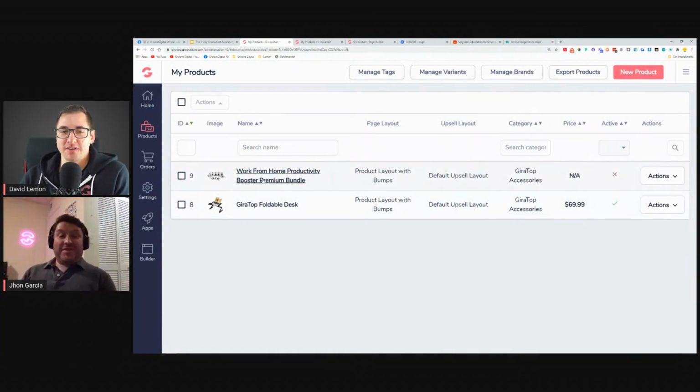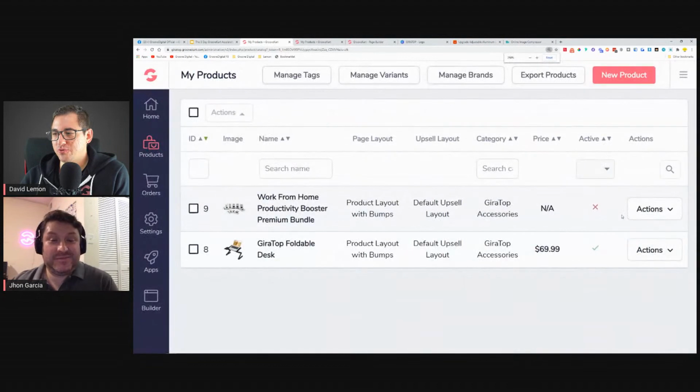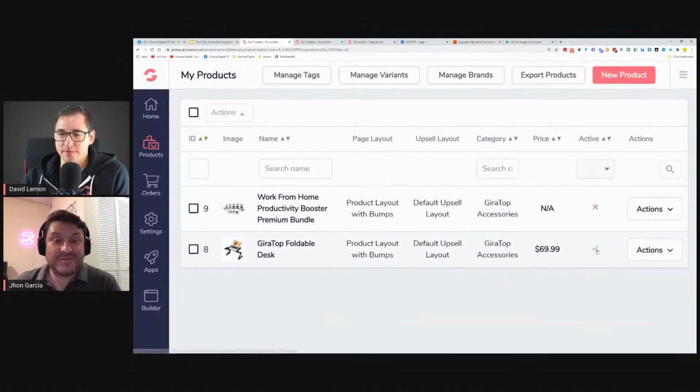So work from home productivity booster premium bundle. It's a very long name, but over here it says active. We didn't actually turn it on. Oops. So let me zoom in. So over here, see, active, you can see the second product that we set up. The actual product that we're selling is active, but over here it's not active. So let's just click on this X over here, and this will activate the actual product.